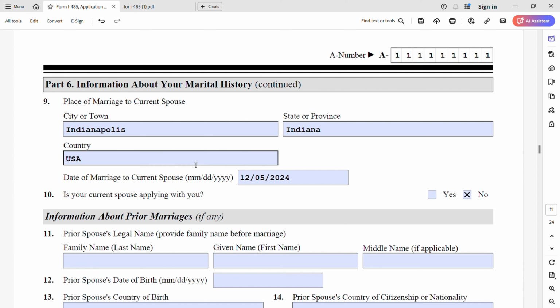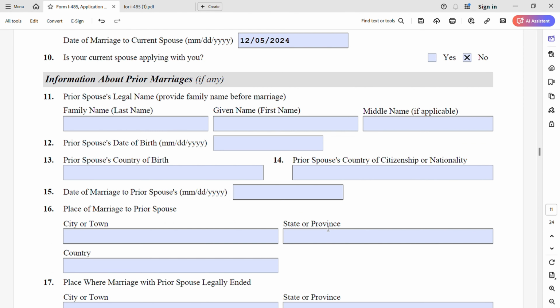So in Part 6, we're still talking about the place of marriage to current spouse, city or town Indianapolis, Indiana. My spouse arrived in the United States, and we have to marry within 90 days. If you do not marry within 90 days, you will lose your immigration status. The country is USA. The date of marriage to the current spouse is December the 5th, 2024. Is your current spouse applying with you? I'm not applying with her because I'm a U.S. citizen by choice. Information about prior marriages, if any. My spouse never married before, so she married only once, to me. We already provided the information, so this information about prior marriages will be left blank.